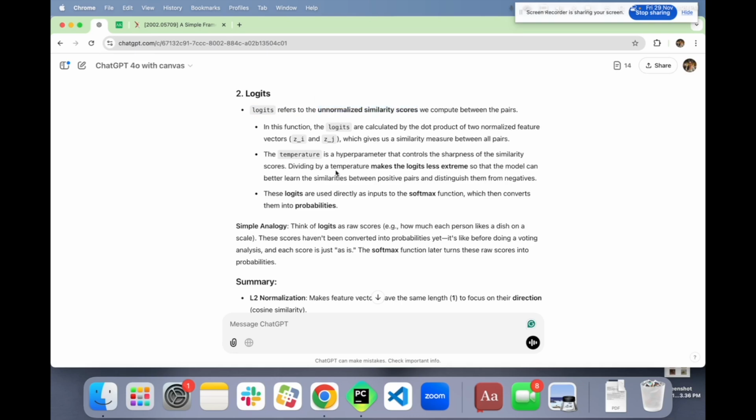In the function, logits are calculated by the dot product of the two normalized feature vectors zi and zj, which gives us the similarity matrix, similarity measures between all the pairs. Correct. It will give us the similarity measure between all the pairs. Temperature is a hyperparameter that controls the sharpness of the similarity scores. Dividing by the temperature makes the logits less extreme.